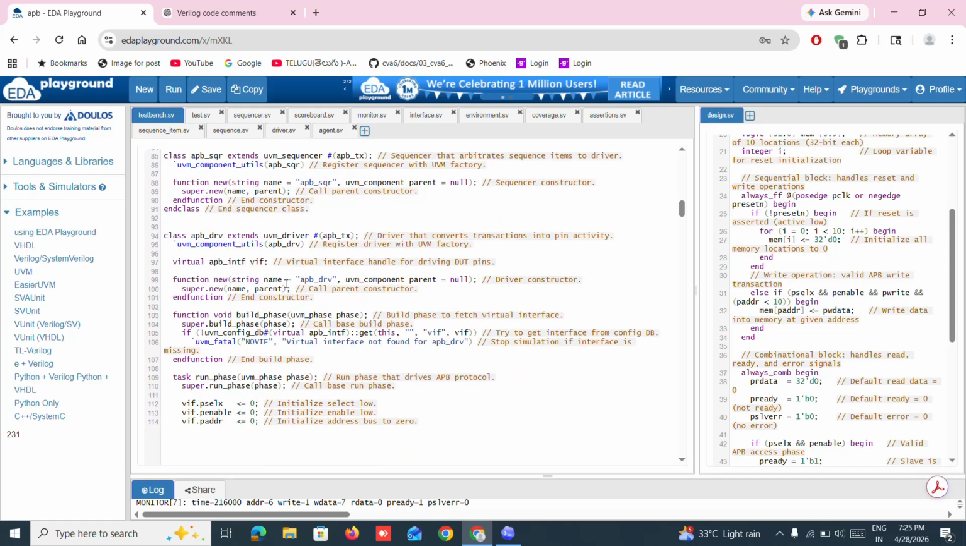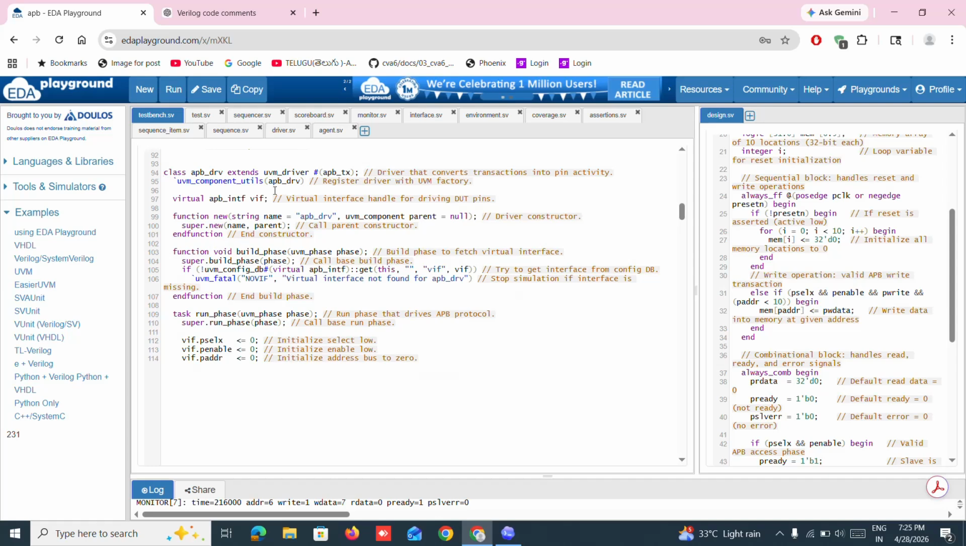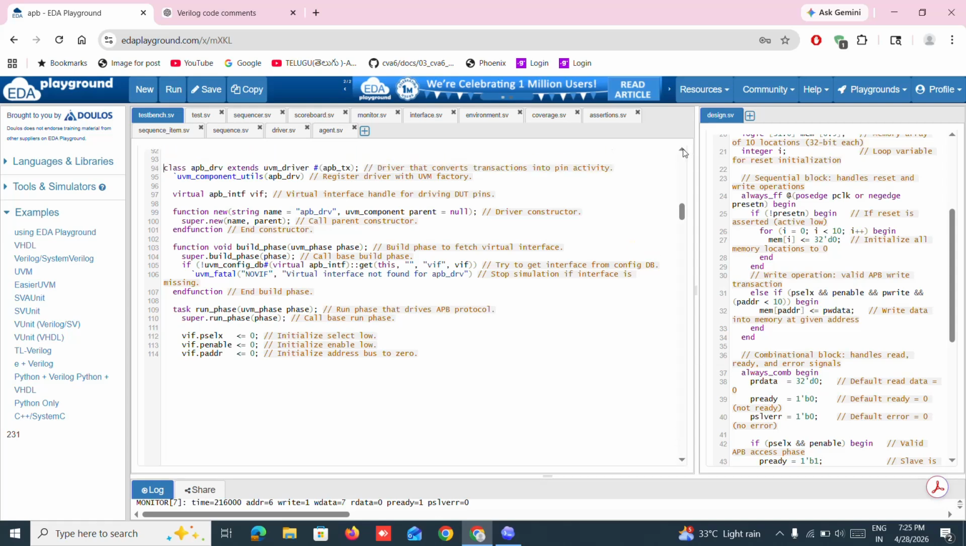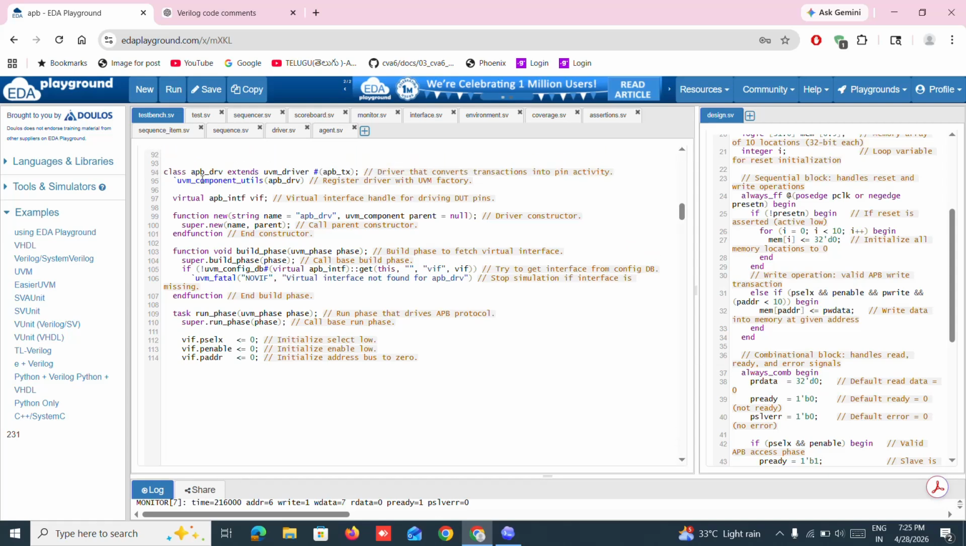And then UVM driver. What is the driver code here? So class APB driver extends from uvm_driver. This is a parameterized class, because I'm getting the transaction items from the sequence item to the driver here. So the driver converts your transactions into pin level activity, because the packet level activity, as we are saying, should be converted into pin level activity.